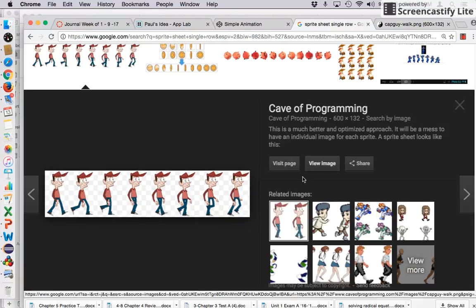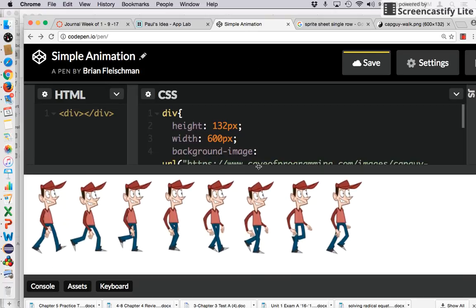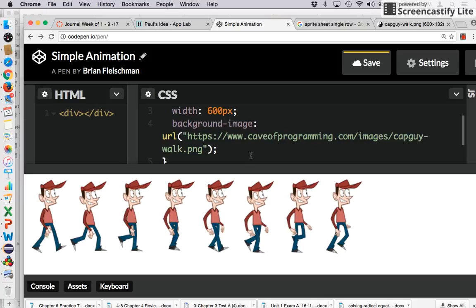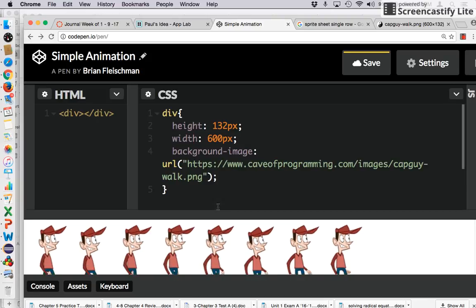Okay, how about this? Does that look right? We have 1, 2, 3, 4, 5, 6, 7, 8 guys. Do we have 8 guys? We do. Okay, let's move forward. Hopefully you have this. Pause the video if you need to. Here is the CSS, and go ahead and pause it if you need to. All right, so we're back. So here's what we want to do.